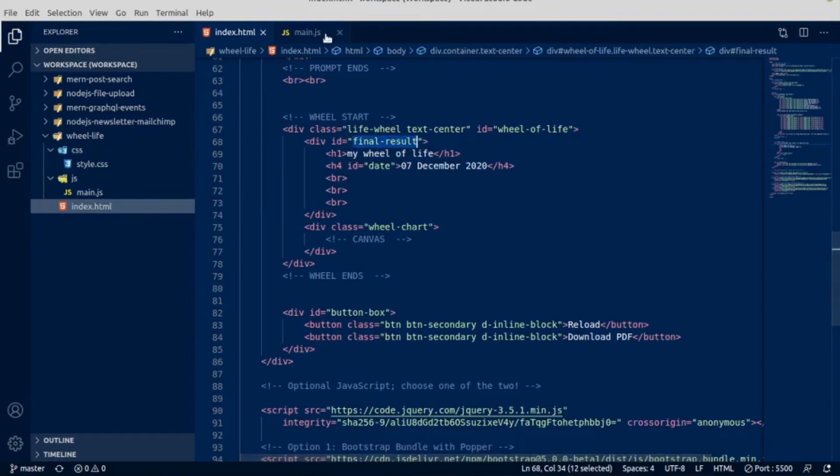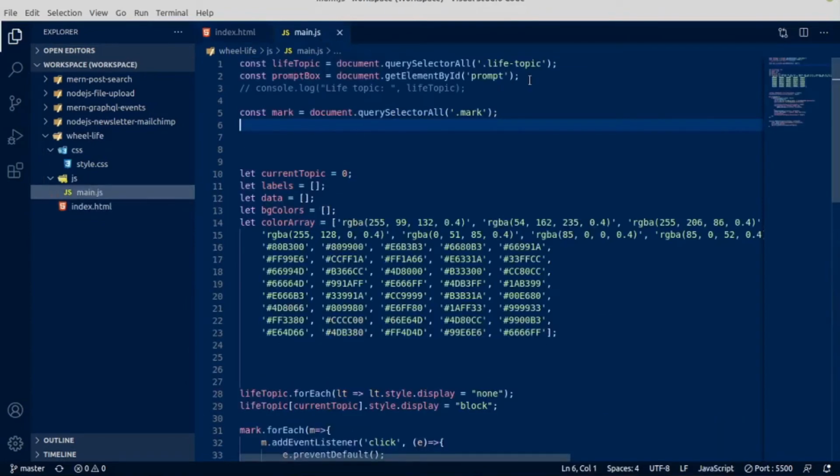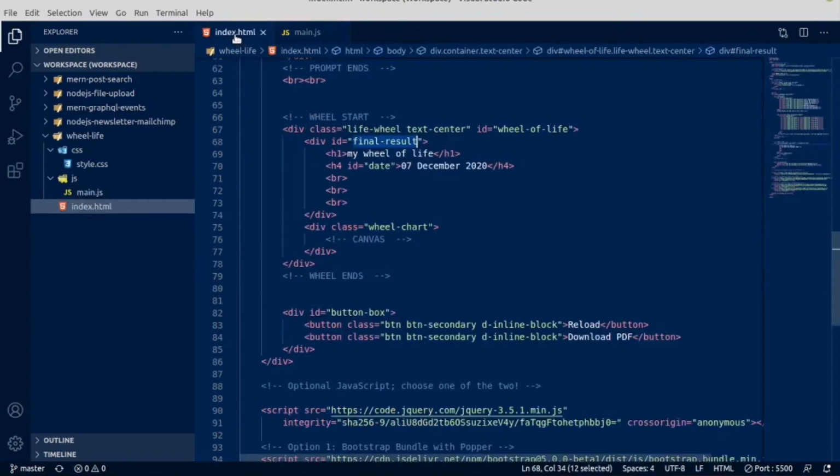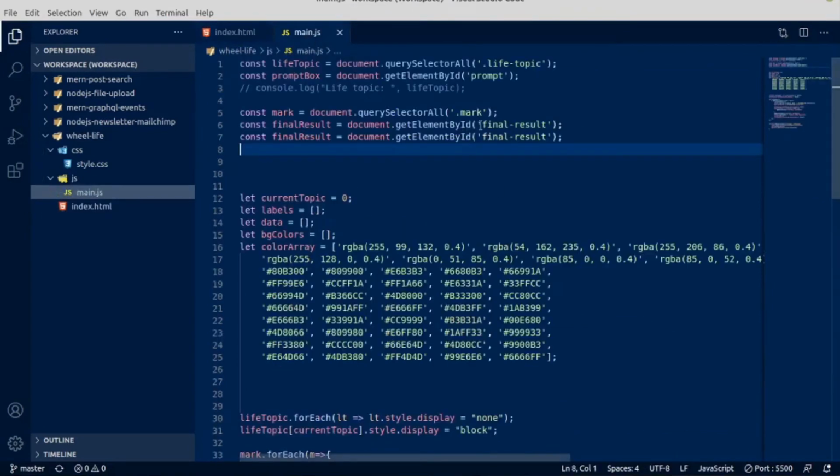Final result. Actually let me copy this. We are going to get it by using id here. This would be final result and the id was final dash result. Copy this and paste it below. This is for button box. Copy the id, make sure the id name is the same, otherwise definitely it will not work. Okay, button box.